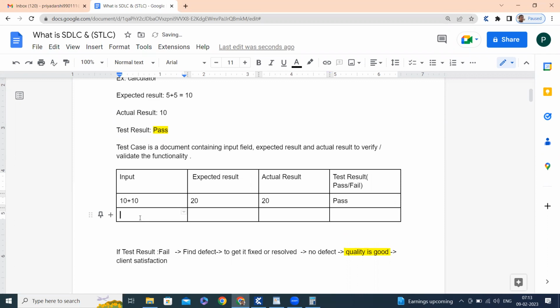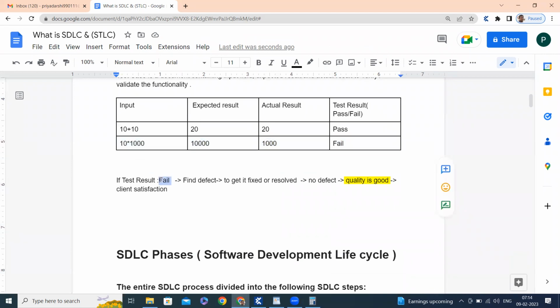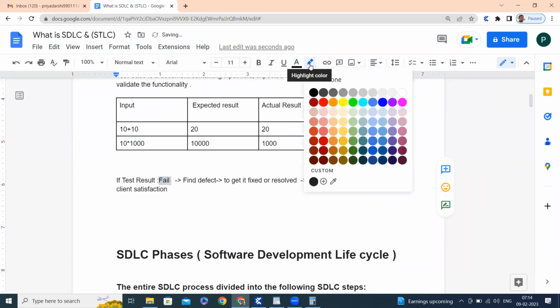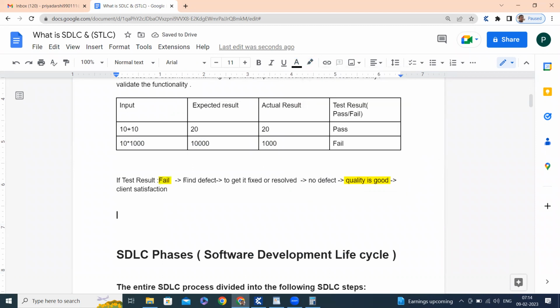What happens in some scenarios, if your calculator is not able to multiply some value, let's suppose 10 into 1000, something. So the expected result is 10,000. Let's suppose the actual result comes out something like this. So there is some difference between your actual and expected result. So here your test result fails. Once your test result fails, what do you do right away? If your test result fails, you got a defect, which is nothing but a difference between your actual and expected result.